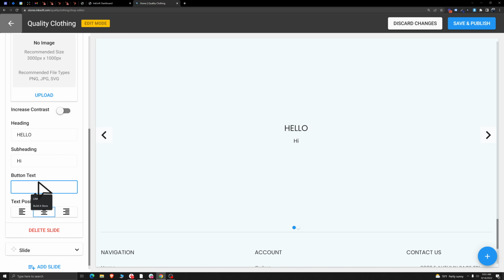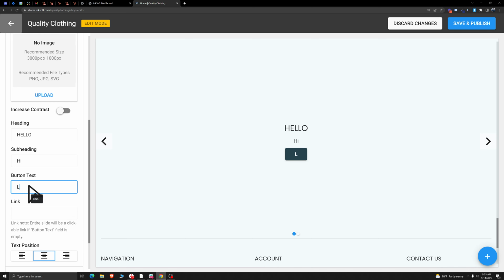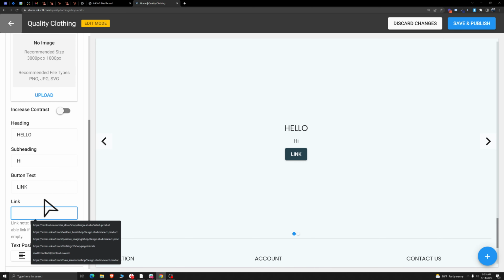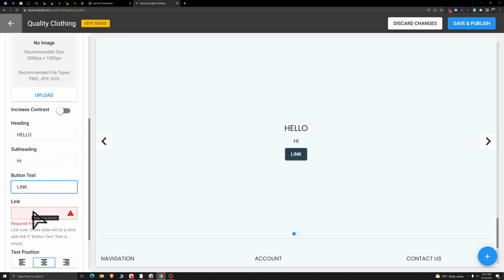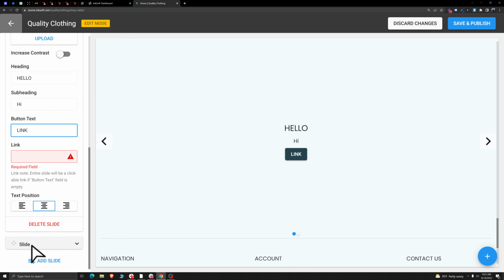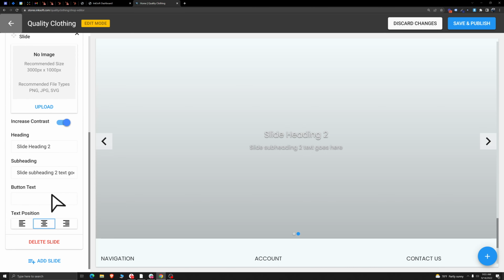And then button text. So as you can see in the slideshow, there's no button, but as soon as I start typing something in here, it then generates a button. And I also get a link then as well. So I can attach a link here. And then once I paste a link in here, if a customer clicked this button, they'd be sent to this link. And then you can have a unique link and button for each slide in your slideshow.